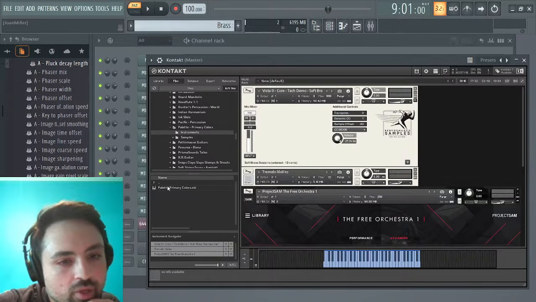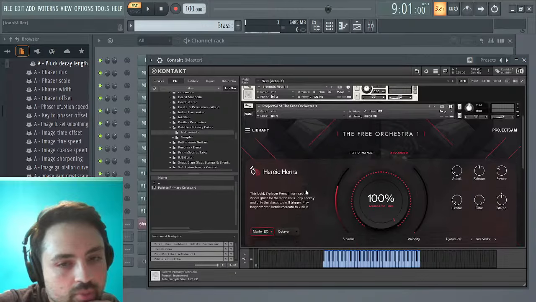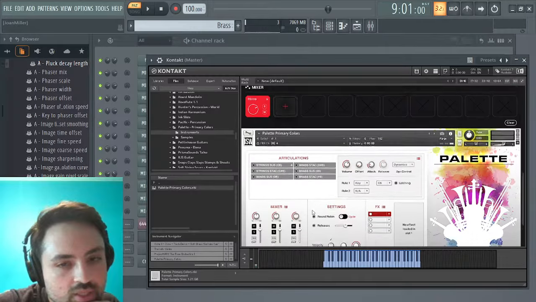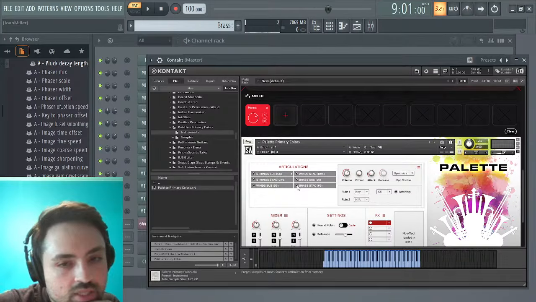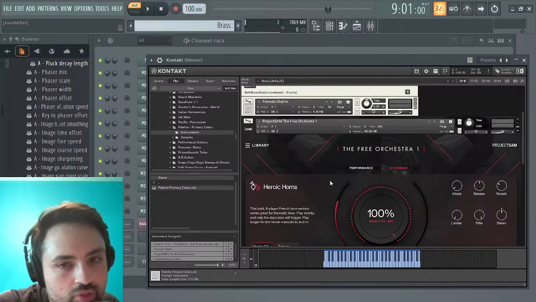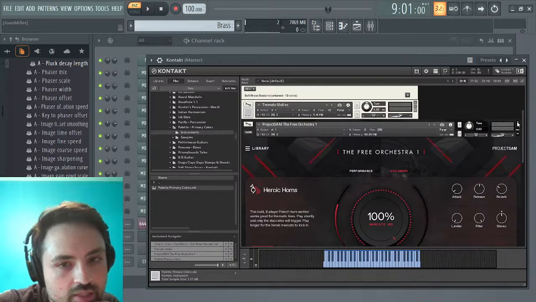Actually, palette primary colors might be fun to use here, because I know that has like a total brass patch. We might be able to just use that instead, because it does have sustain and staccato, I think it does both over the course of it. So maybe we can just use that instead. Let's see what happens.